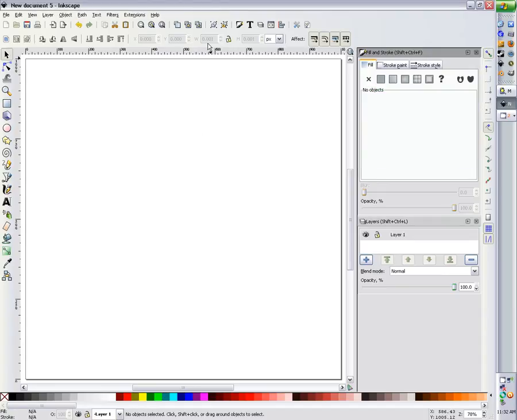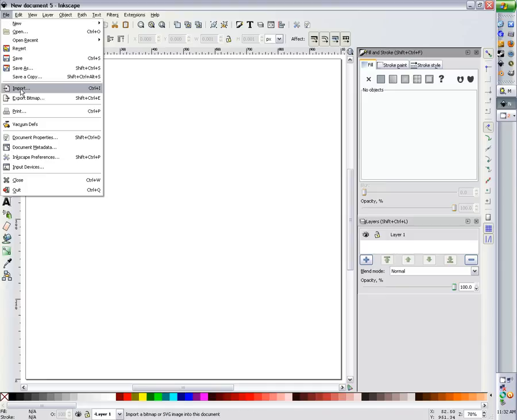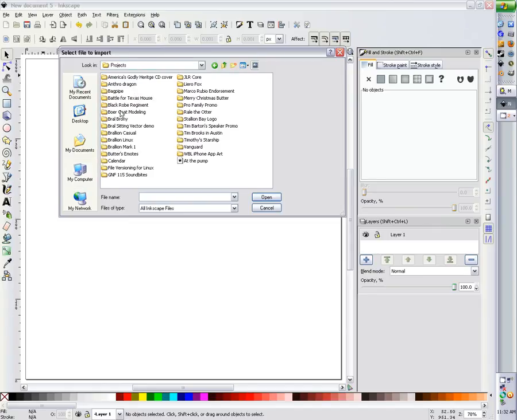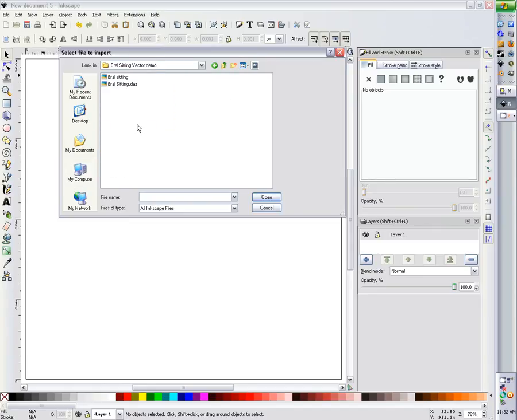Alright, here's what we're going to do. First of all, we're going to import my file, my sketch. I'll do File, Import, and then I will navigate to where it's stored. So my flash drive, Projects, Browse Setting, Vector Demo.